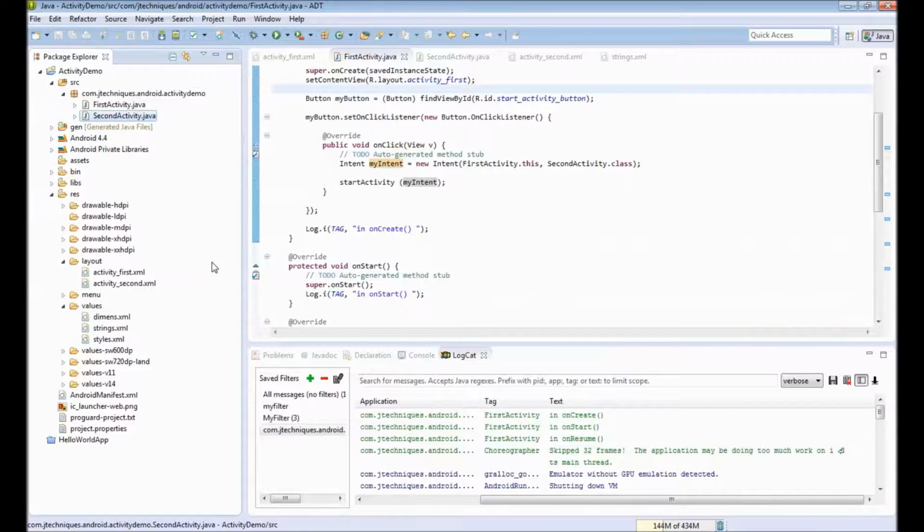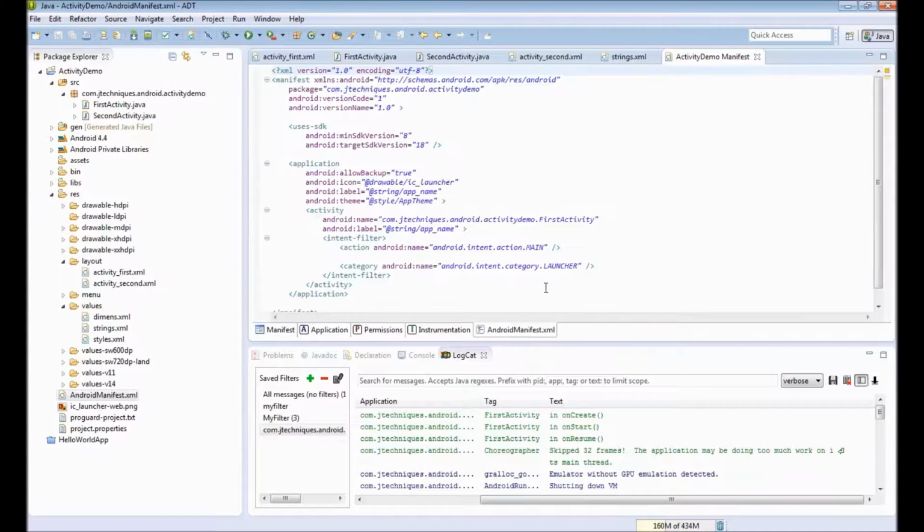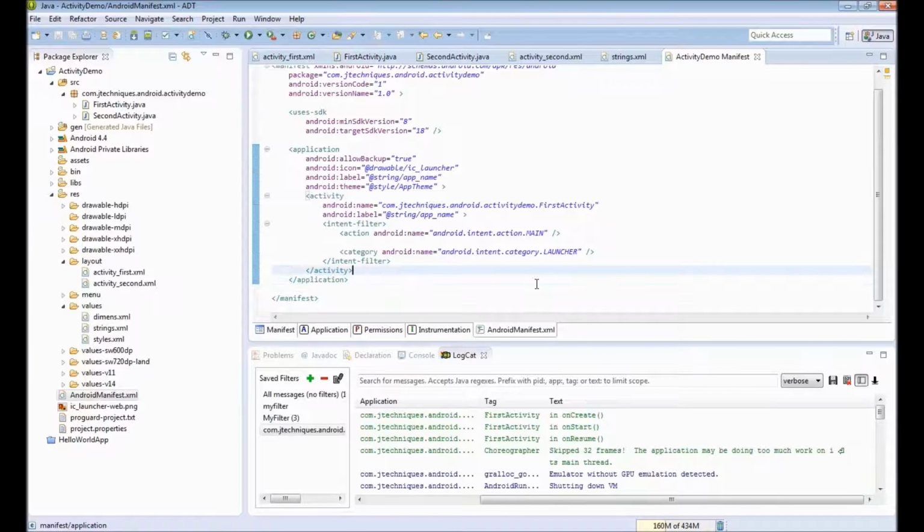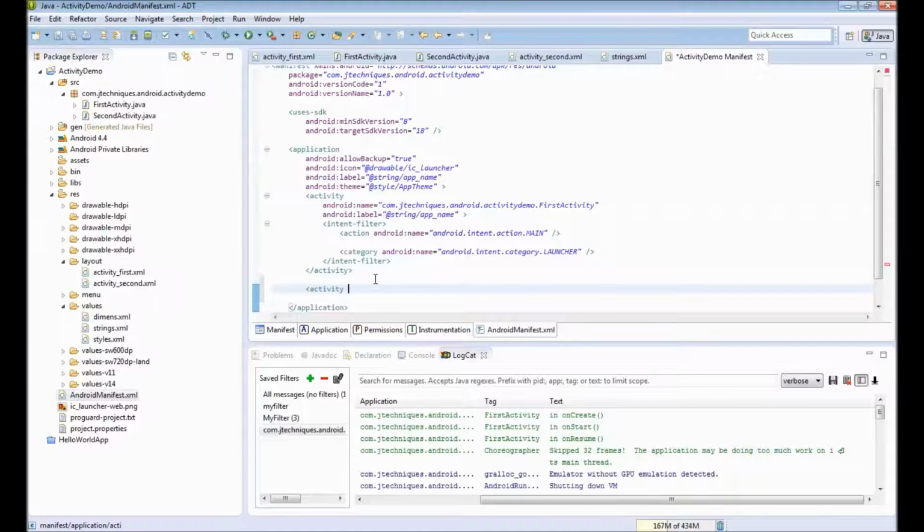To define this as an activity, we need to go to the AndroidManifest XML file, and inside the application tag we need to define our activity. As you see, we already have one activity, this first activity. Similarly, we need to define our second activity. For that, I will create an activity tag and provide the android:name. This is the name of our activity along with the package. Say jtechnics.android.activity_demo. This is the package name, and my activity class is called SecondActivity.